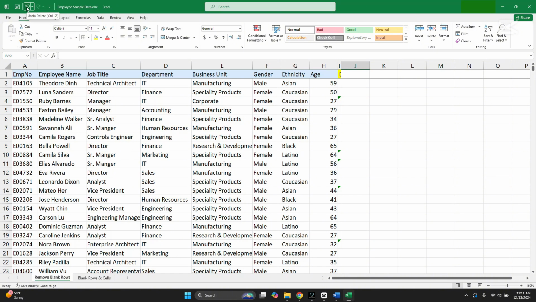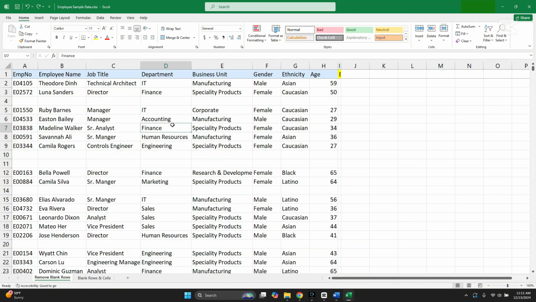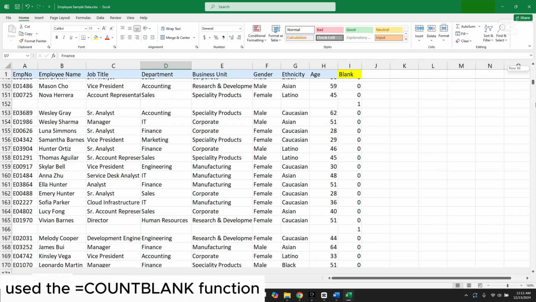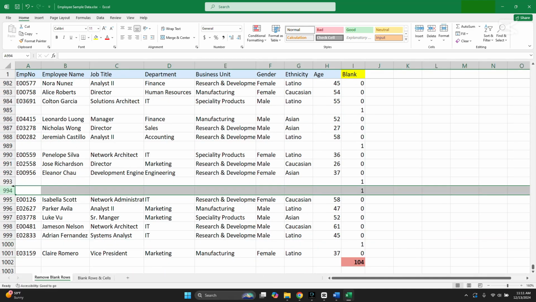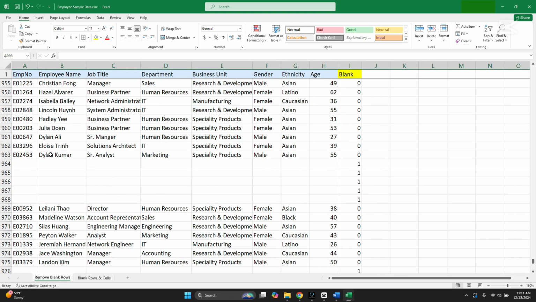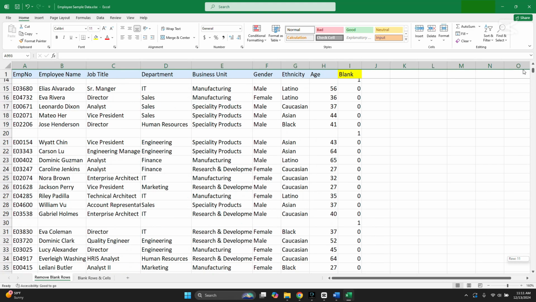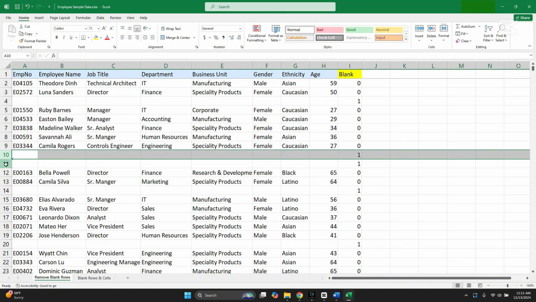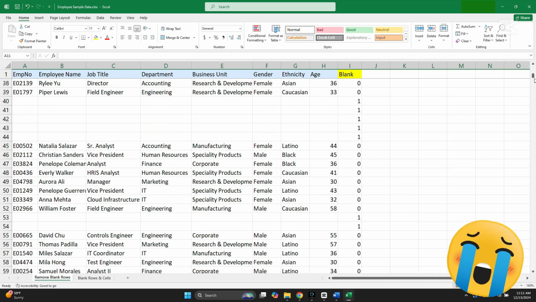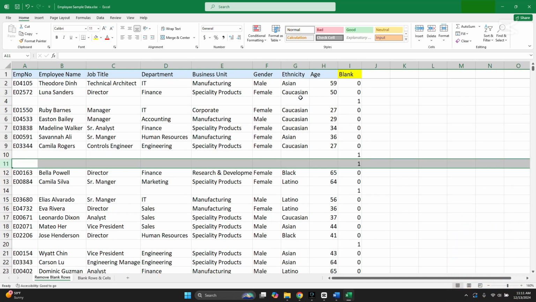Now let me show you really quick. I'll undo this and I'll show you on the side here. I counted all of the blank rows that exist. The total is 104 blank rows across my data set, which means if I were to use the first two methods I mentioned to get rid of these rows, I would have had to click 104 times down the spreadsheet just to get rid of those. So again, this is a very quick way to get rid of these blank cells.